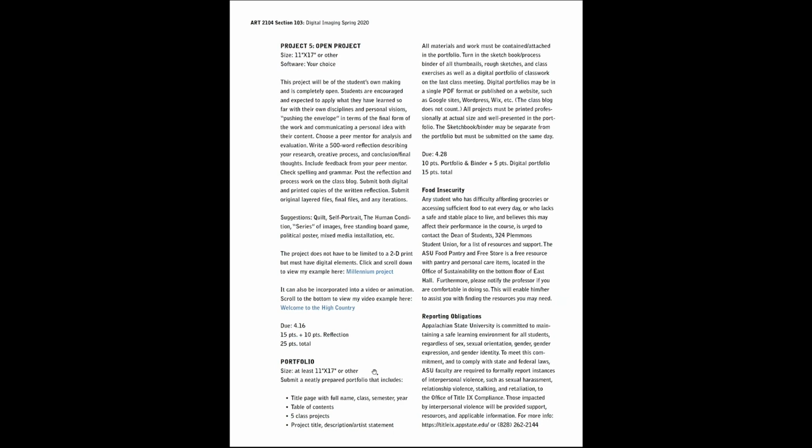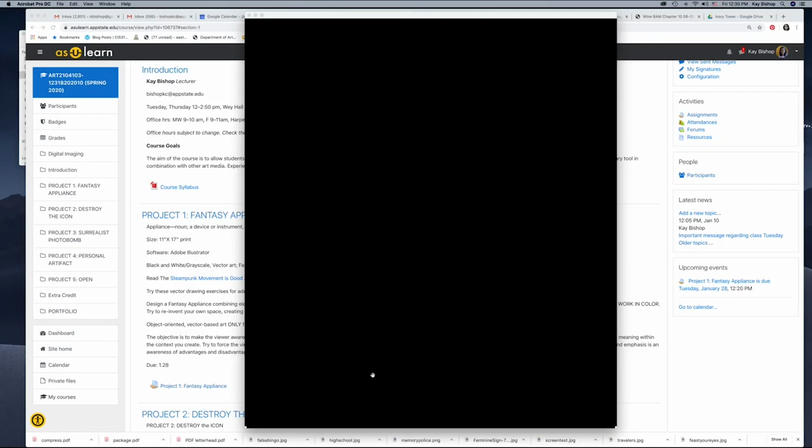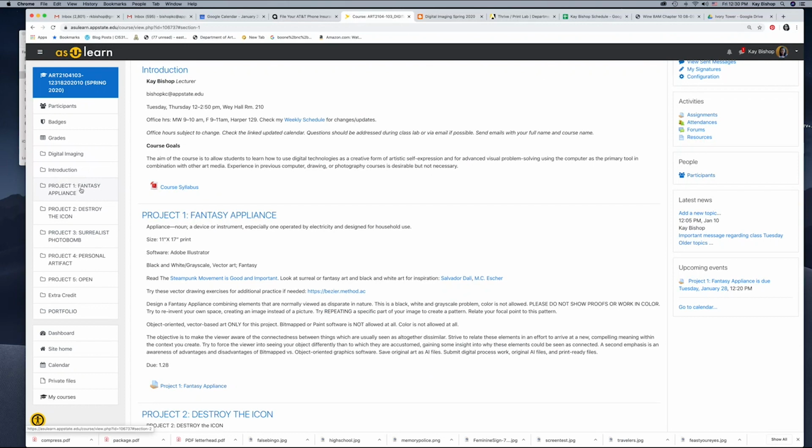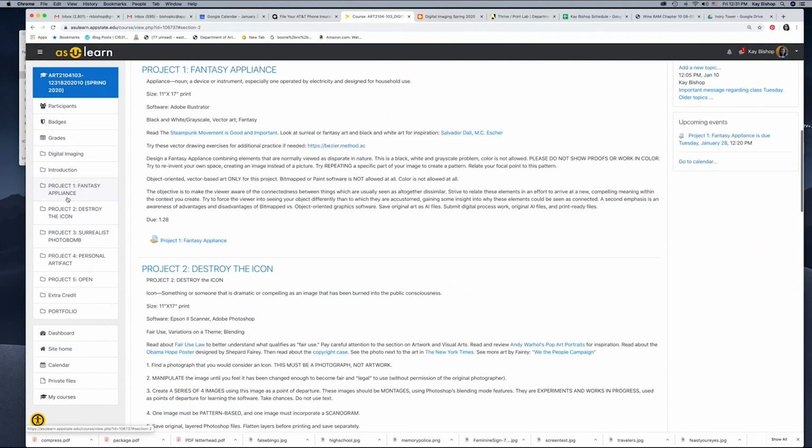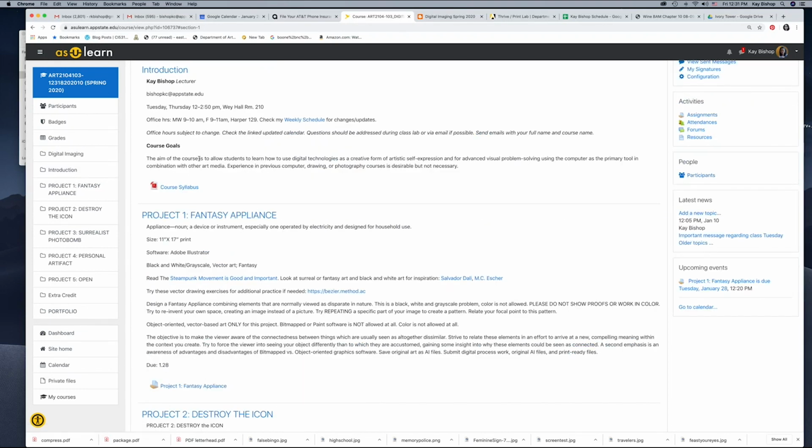Let me go back to the course page, and you can click on the sidebar here, on the menu, to go to each project. I would look at project 1 first and start thinking about what kind of device or instrument. Last semester I had students who chose an oven, a mixer, a telephone, like an old rotary style telephone. You can look back at the examples on that class blog.